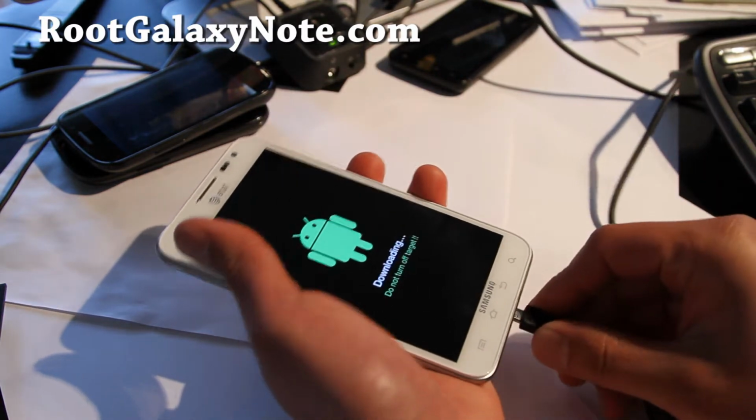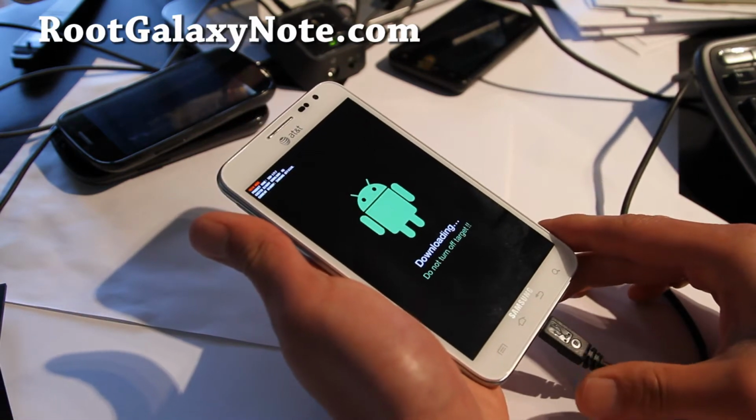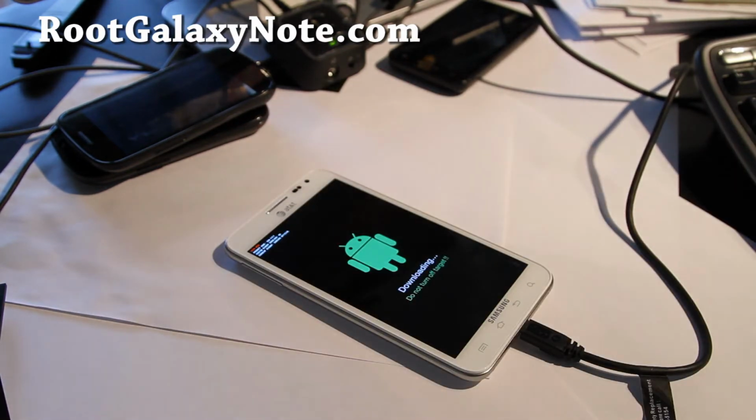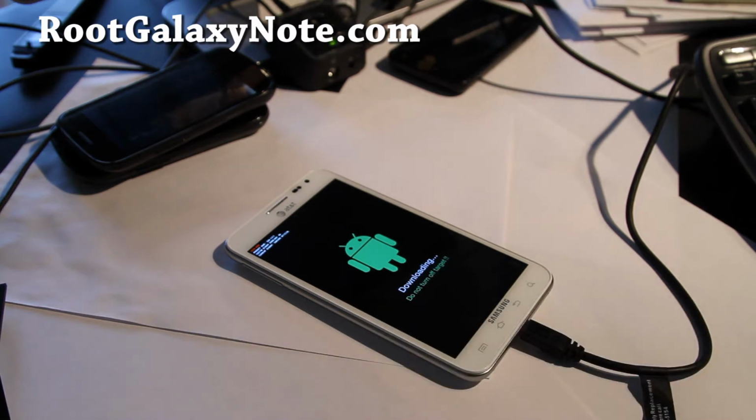And then connect it to your computer via micro USB cable. This is for Windows for now, because it's using Odin, but I'll have another instruction set next week using Heimdall. It's pretty easy, but you can use Heimdall if you know how. Let's go to our computer now.